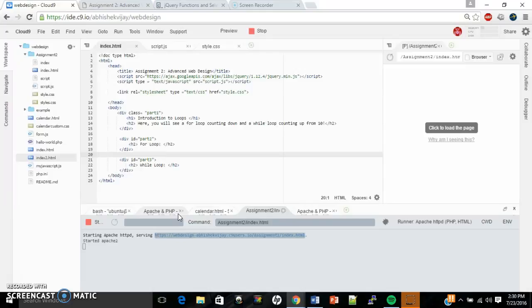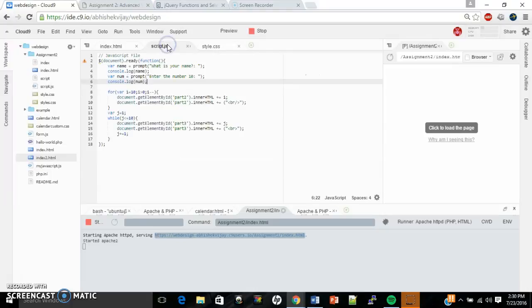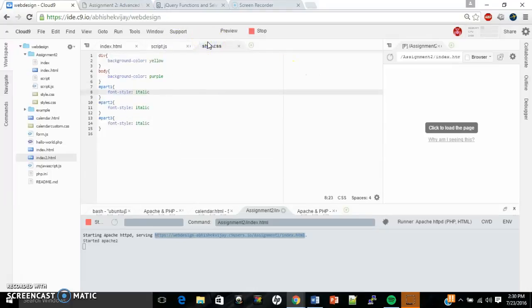This is my workspace for assignment 2, using developer tools. This is my Cloud9 workspace, as you can see. This is my index.html file, this is my script.js file, and this is my style sheet.